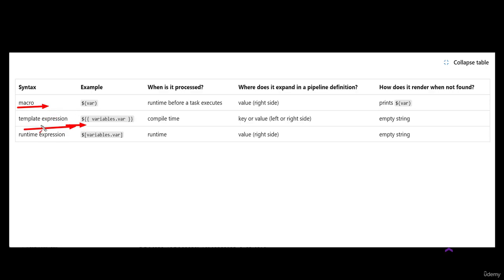But when you access the variable with the compile time expression, the template expression, you get the compile time substitution. You get the initial value of the variable that you have given before running the pipeline. So that is the difference between the template expression and the macro expression. The macro expression substitutes a runtime variable. The template expression substitutes a compile time variable and the parameters.